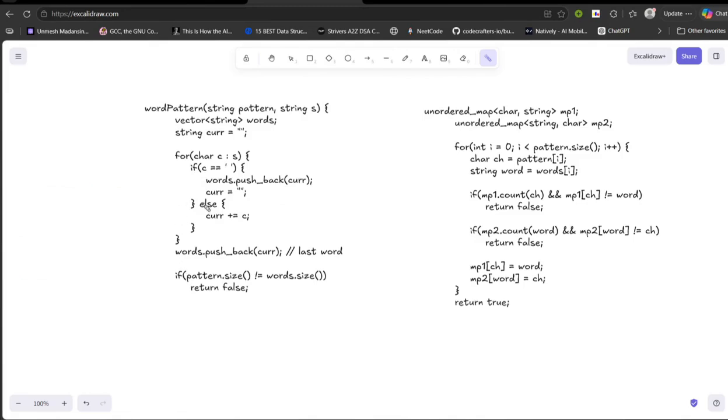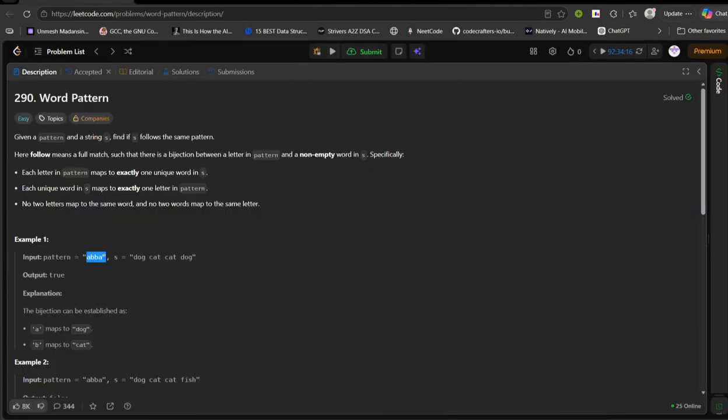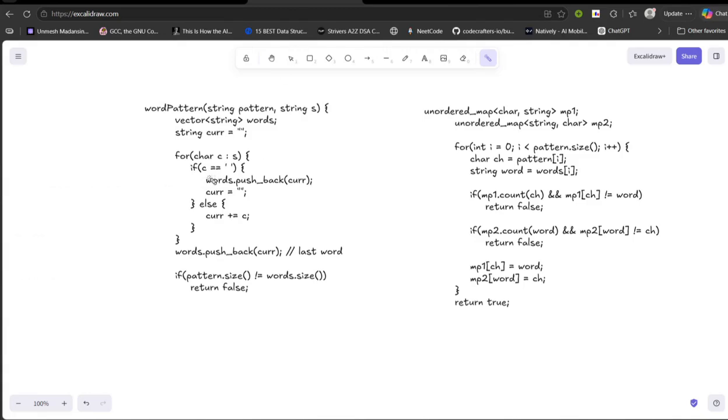After the for loop is completed, you can see the last word doesn't have any trailing space. So if there is no space, the last word will just be stored in current and won't be added. So after the for loop, we run the command words dot push_back current, as this is the last word we have to add. Now the most simple logic: first we have to check if pattern dot size is equal to words dot size.